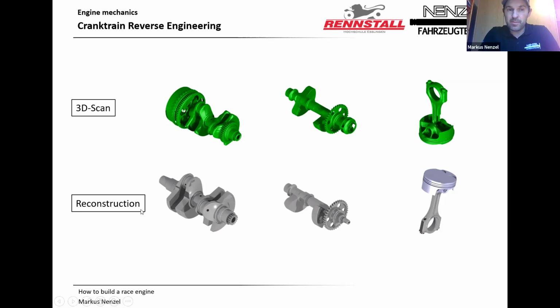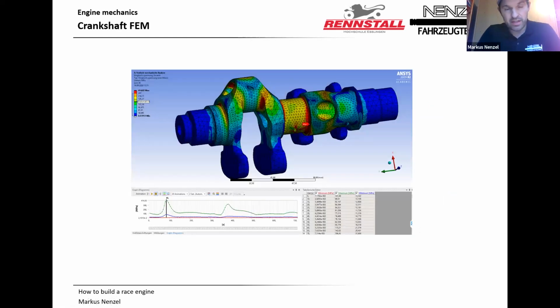And then in the next step, you can reconstruct it, because you have the scan, and then you can maybe make the balancing shaft nearly the same. It's just for the CAD optimization, and then you can rebuild it and optimize it to your own shaft or your own pistons. Yeah, if you have it in CAD, then maybe the next step is to analyze it, because you know your forces, you know your revs and all this stuff.